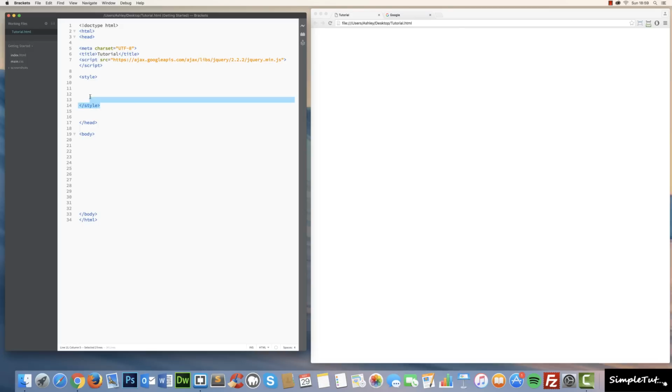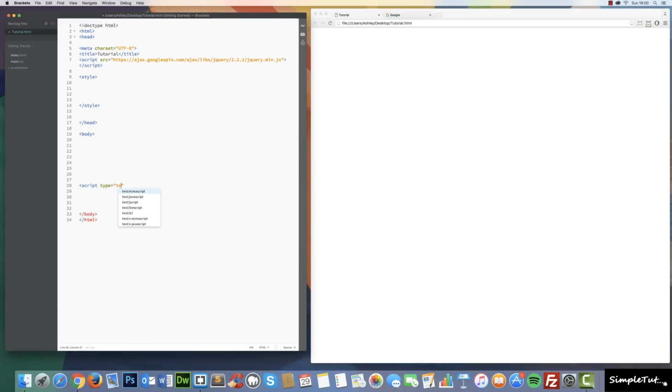So as you can see, here are my style tags. I'll be putting my CSS between these. Within the body will be my HTML, so the div tags, and of course we will be doing some scripting. So here, let's create a script. Type is going to be text/javascript, and then let's just space this out.